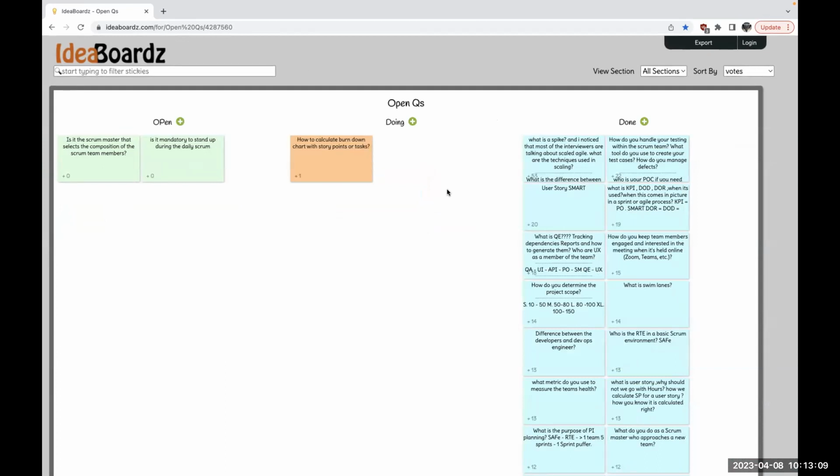It really depends on how mature the company is. Any questions on this? I actually have fought it so many times that I don't want to use the burn down chart with hours, but with tasks, but that's whatever.